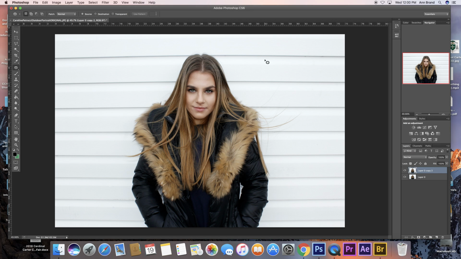Today's lesson is to do a vignette on your photograph. Yesterday we did the levels, the color balance, and the patch tool, and so today we're going to learn the vignette. So get your picture as good as it can be for color, clarity, and blend the skin like you learned yesterday.